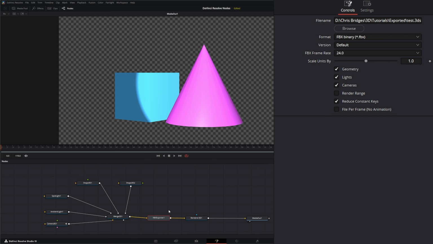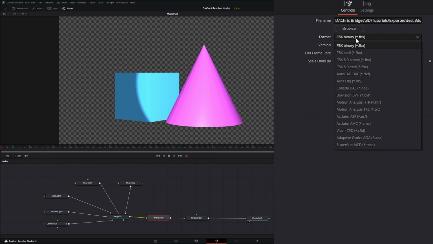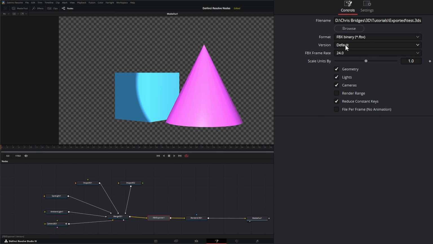So on the exporter node itself, if we go up top, we've got our file name where we selected to save it. We have our format, so we can export it in whatever format we want, even though it's limited, but you can select which format. So if you want to do an OBJ file, you can do OBJ, or you could do a DXF. So just select which one you want to export it as. Select what version, depending on the file or the format, your frame rate of your project.